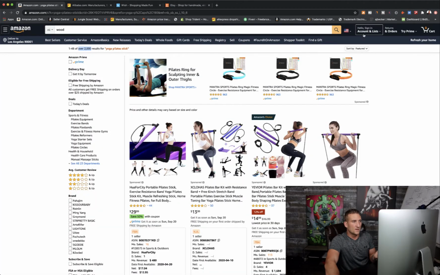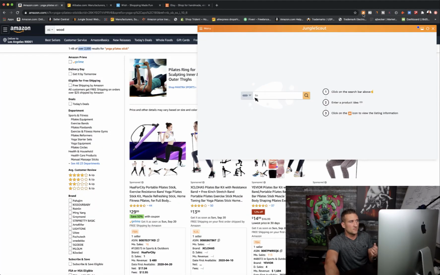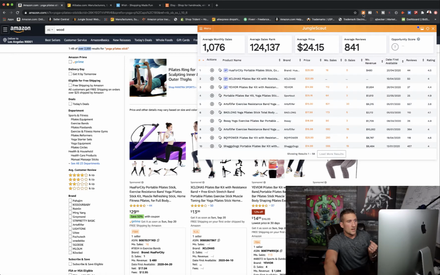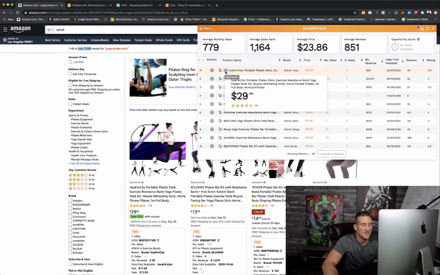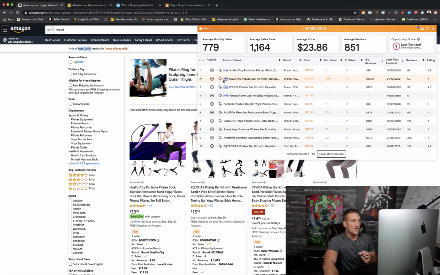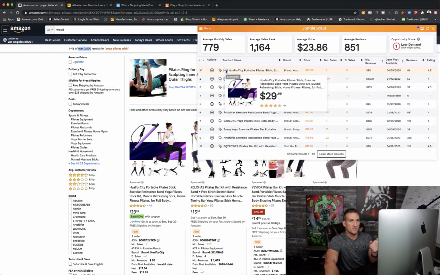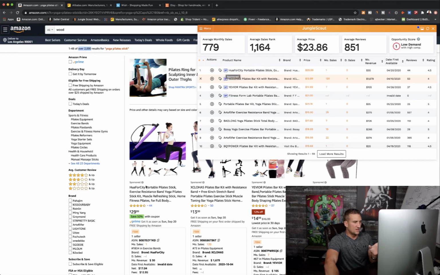But I'm going to go through here and I'm just going to click my Jungle Scout. It's going to populate. Give it a few minutes to load. Don't jump to a conclusion that one of these is good because it's still populating. If you look right here, it says SP. That means it's a sponsored ad, and they're not organically placed there. They're advertising. You see right here, it says sponsored.